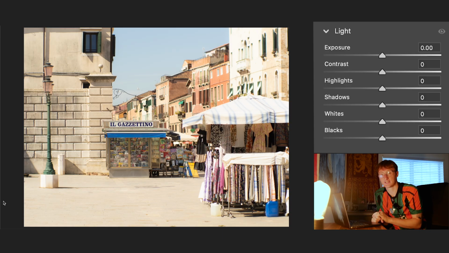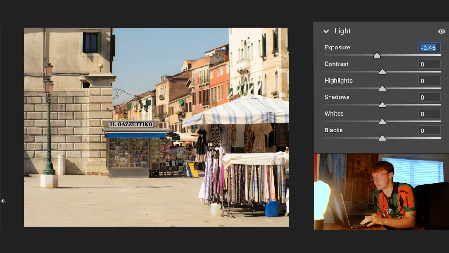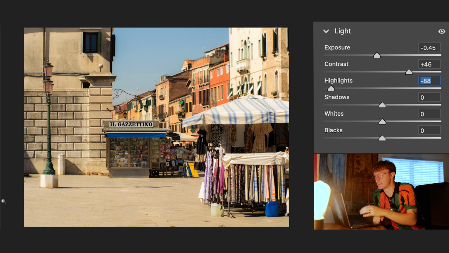Here's a pretty matter-of-fact shot of a little campo in Venice. It's a little overexposed though, so I'm going to drop the exposure by 0.45, just half a stop. Up the contrast to 45 and drop the highlights quite a bit. That's going to bring out all the details that we want to see in this awning and the building in the back.